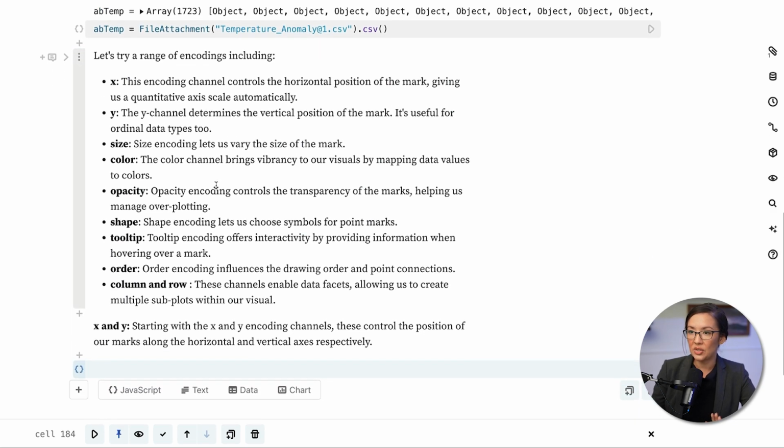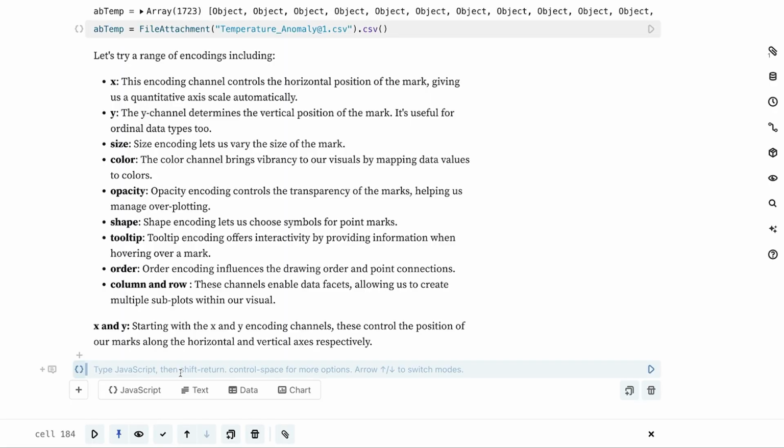And what we're actually going to focus on today are the different encoding channels. Now, there's a whole range of encoding channels that we're going to cover, including position, which is the X and Y values, size, the size of the marks, color, opacity, shape, adding a tooltip, which is pretty fun, ordering the information, and then separating out the data into columns and rows. Let's start with the first visualization here.